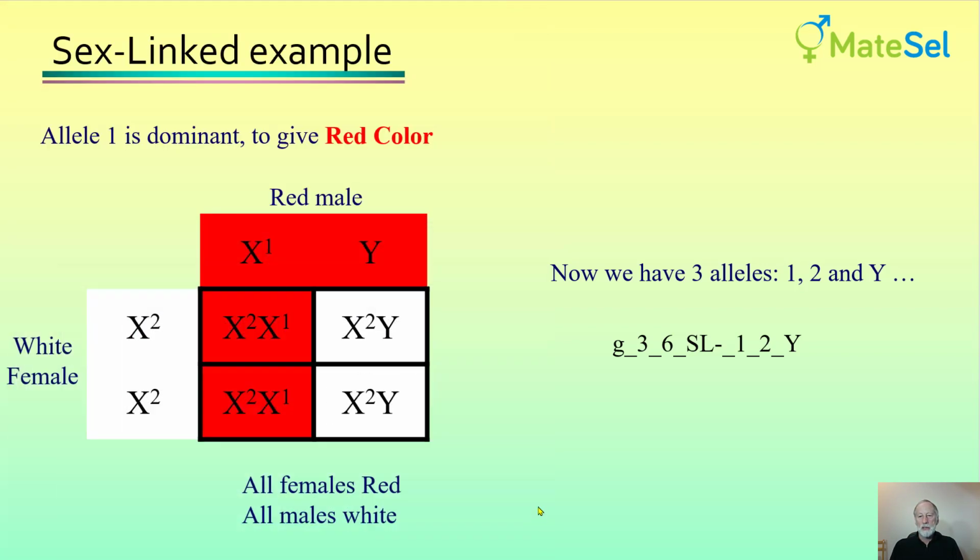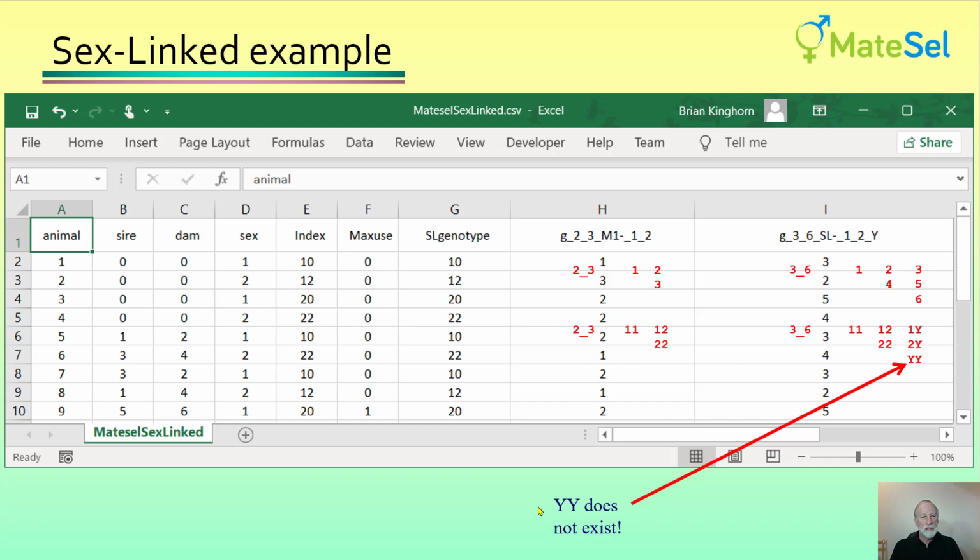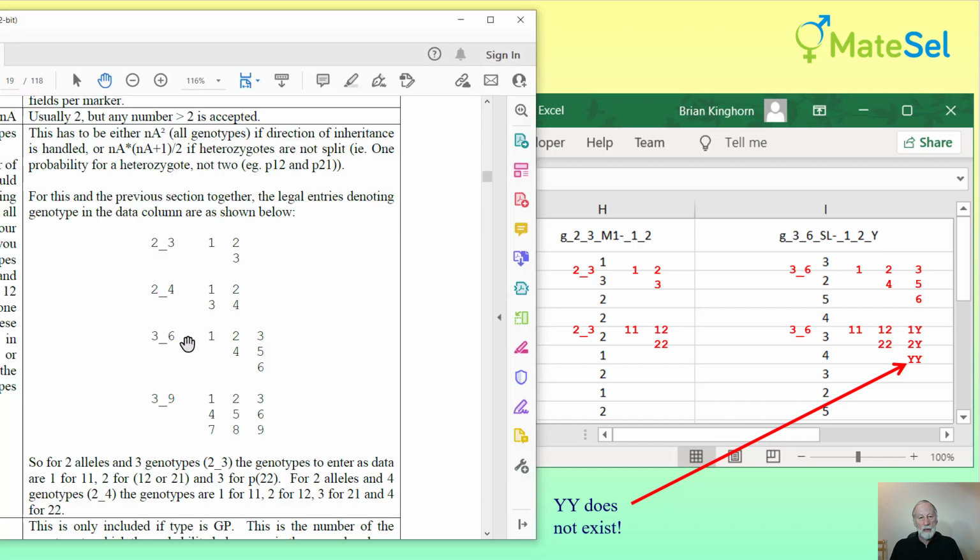So let's look at this in the context of a data file, and this is the example we're going to use. Here we have G for genotype with 3 alleles and 6 genotypes represented, which I'll describe in a moment. I've labelled the locus SL for sex-linked, and the labels for the alleles are 1, 2, and Y. Looking in the manual again, it's the same here, with genotypes 1 to 6 are the numbers that are going to be put in the columns, so here they are here.